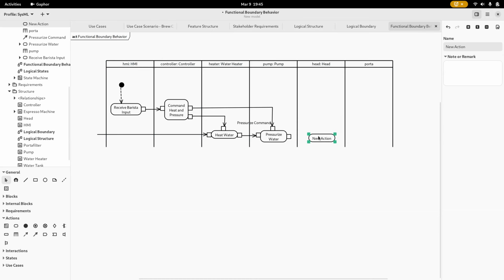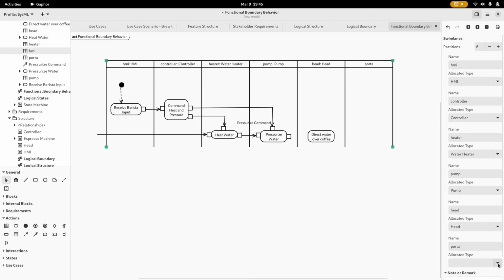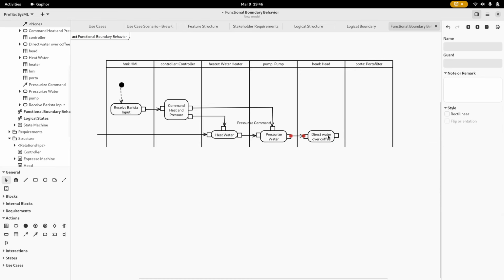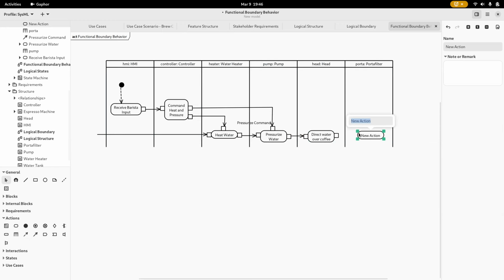So the head, maybe the purpose of this is to mix water and coffee, or direct water over coffee. And the allocated type of this was a portafilter, and we could add a couple more pins, like an output pin here, and an input pin. We could add more object flows. And the purpose of a portafilter is to retain coffee grounds, so they don't go into your espresso.